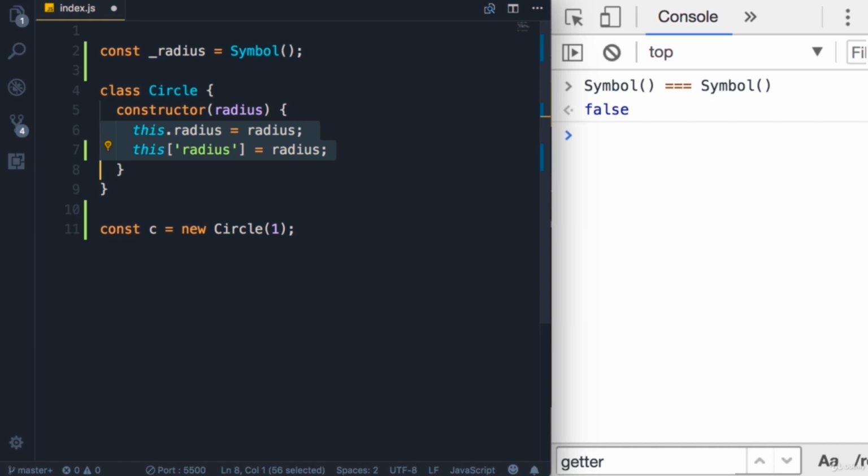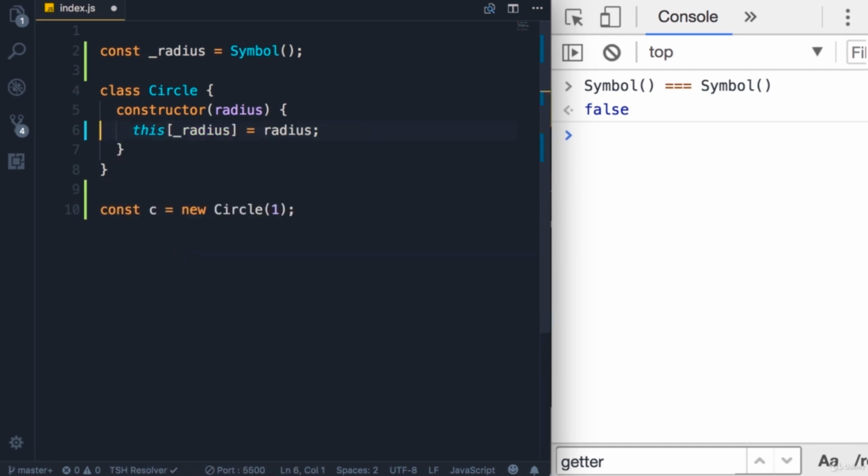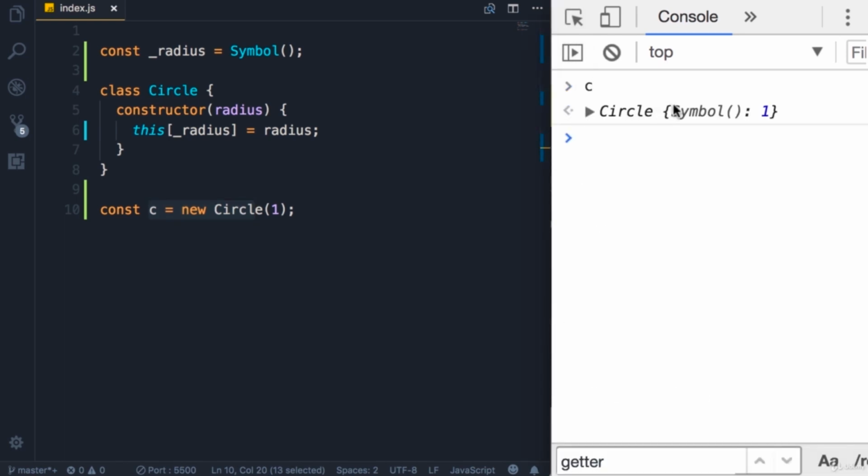Now, with the introduction of symbols, we can also use a symbol as a property name instead of a string. So here we can use this, square brackets, _radius, our symbol, right? And set it to the radius argument. Now I'm going to delete these 2 first lines. Let's see the impact of this change. So save the changes. Now we have a circle object. Let's log it on the console.